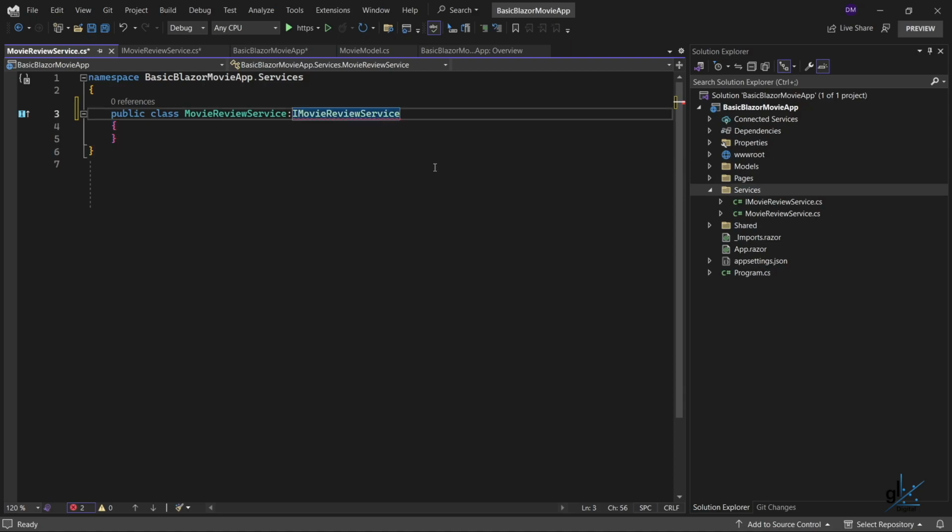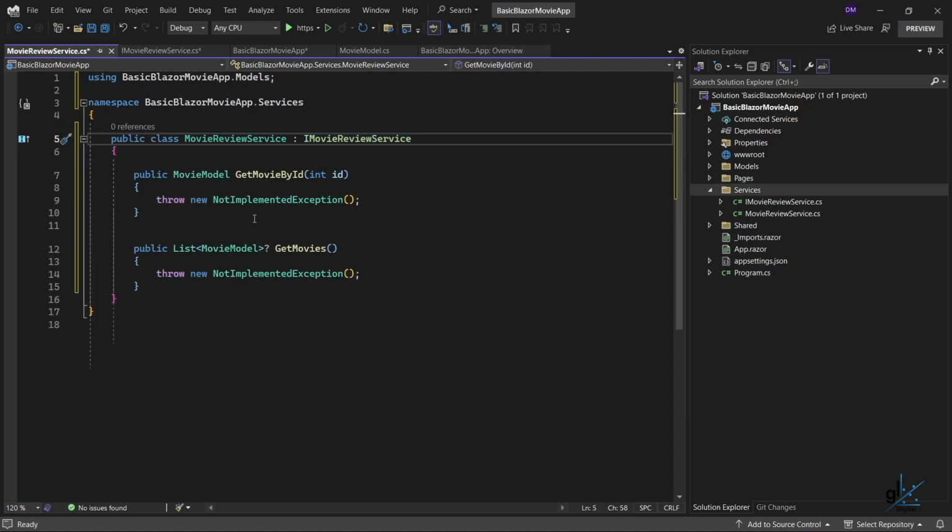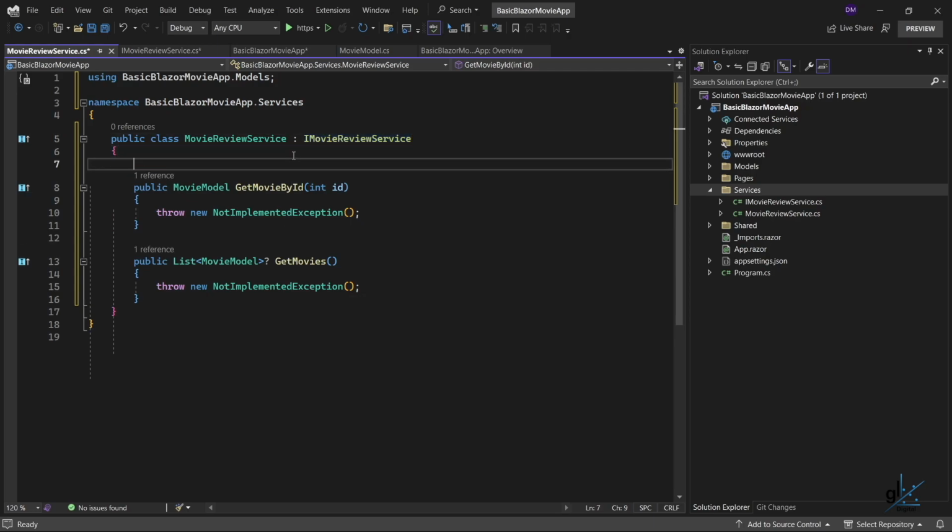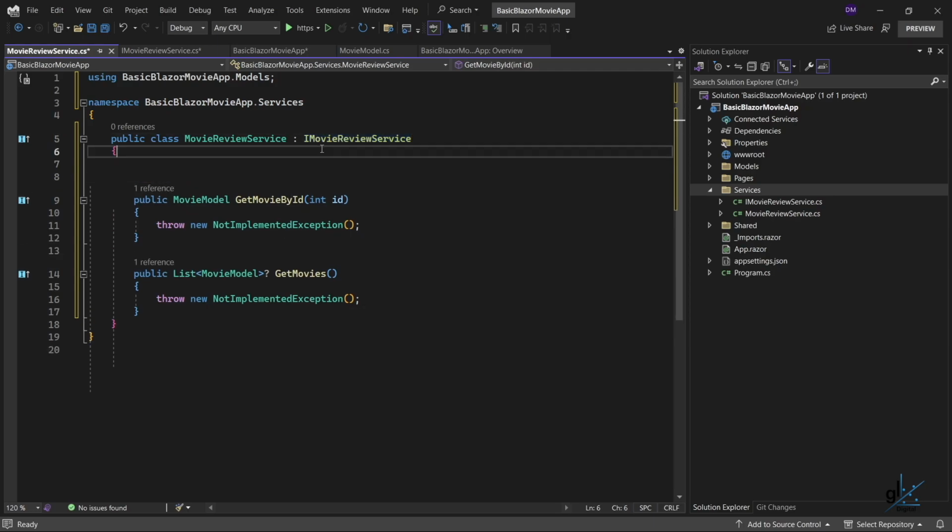Before we write code for these methods, let's create a static list to store a collection of movie model objects. We are going to keep the code really simple so that we can focus on the Blazor side of this application. So we'll avoid using a database management system as our data storage facility. We'll simply use a static list in this example for our data store. We can look at using a database management system for this application in a later tutorial. So let's add some sample data to our static list of movies.